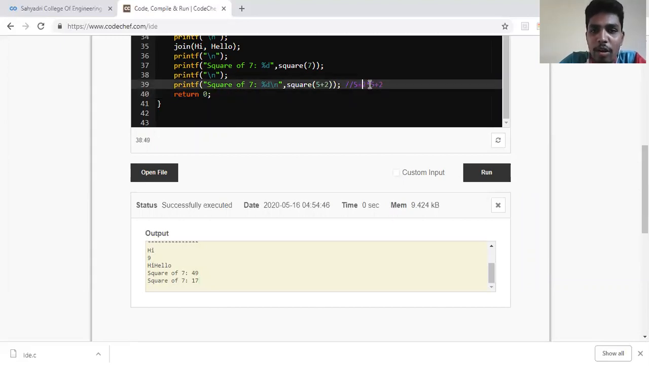So what happens? There are plus and star operators, and the first preference goes to star. So 5 twos are 10. Then addition. 10 plus 5 is 15. 15 plus 2 is 17. So that's why you got the answer as 17. You have to be very careful with this kind of logical error which can happen with macros.